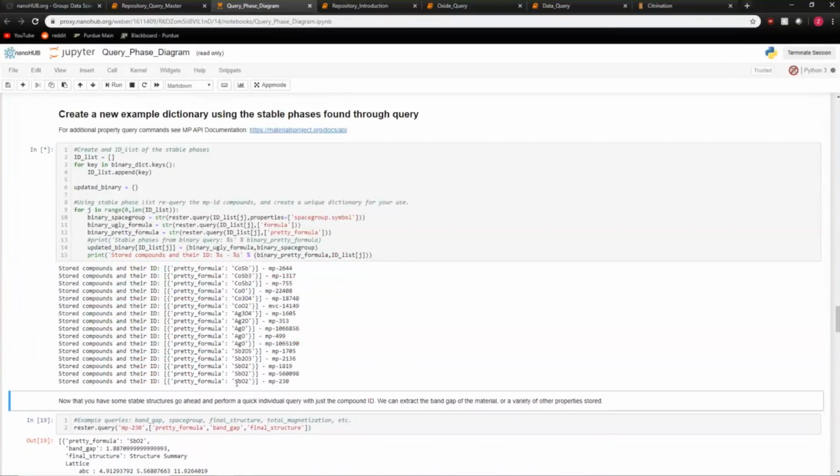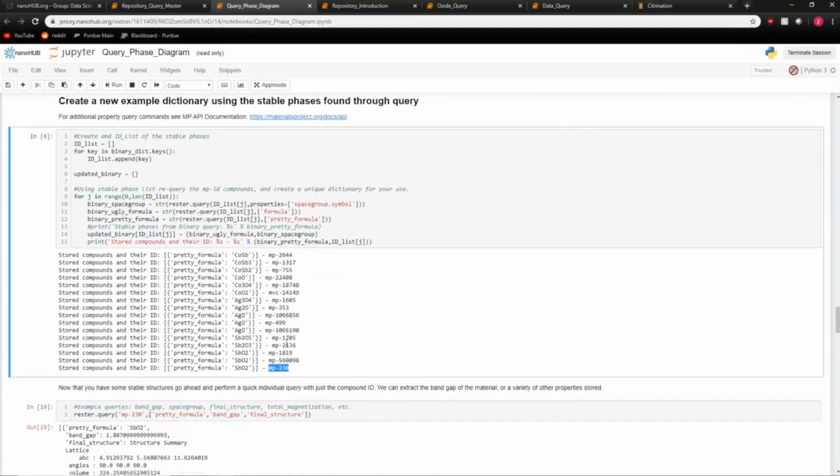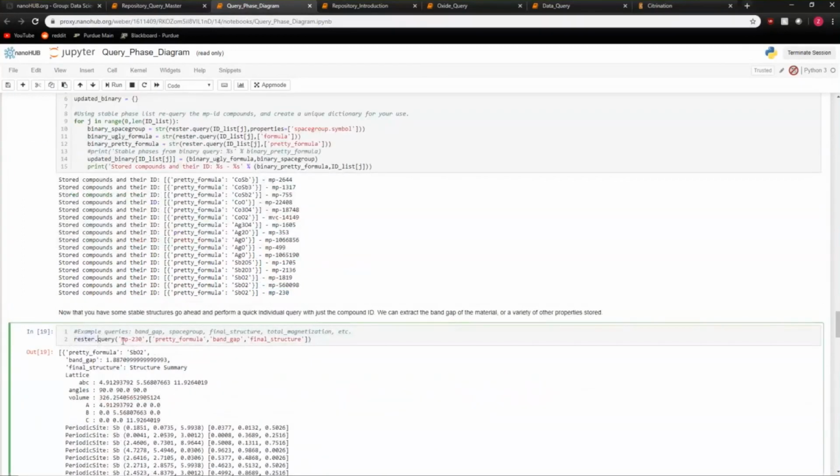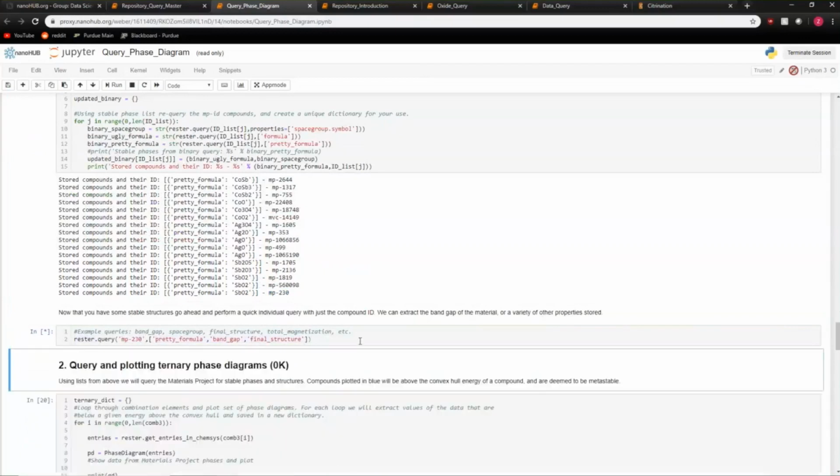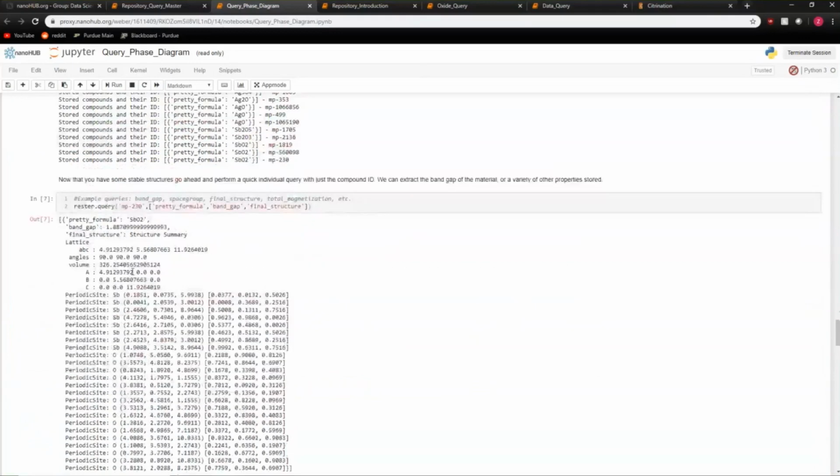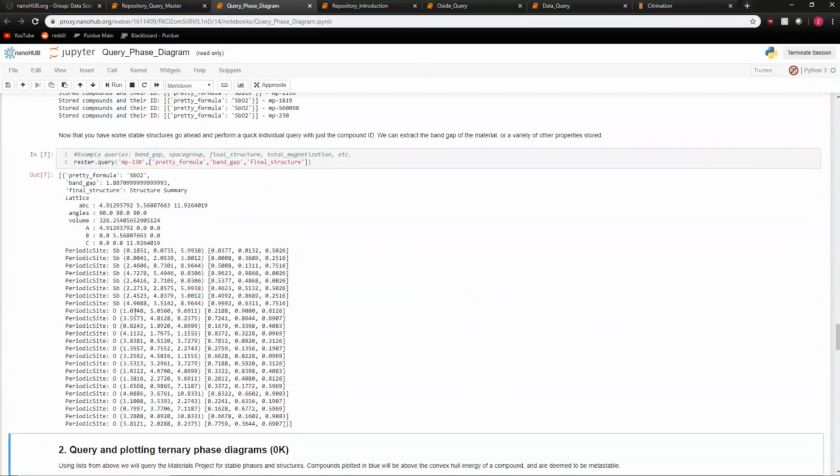Instead of performing the more complicated query that we did in the second piece of our activities, we can just say rester.query, and we can just give it the unique material property ID, and then maybe some material properties that we want to extract out of it, like the band gap or the final crystallographic structure. So we can hit Shift-Enter to run through that cell. And now what you've returned are all the periodic lattice sites, the band gap of the material, and this is done now on the fly in the Python script.